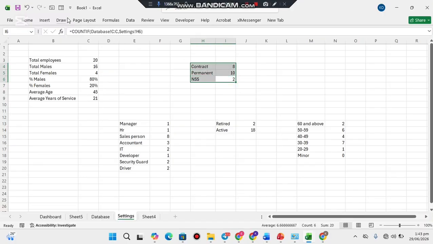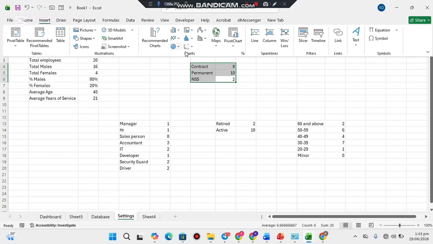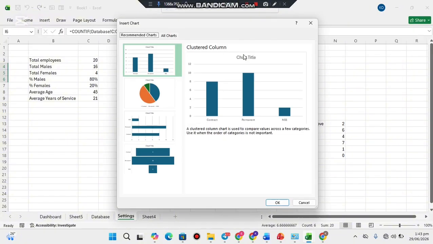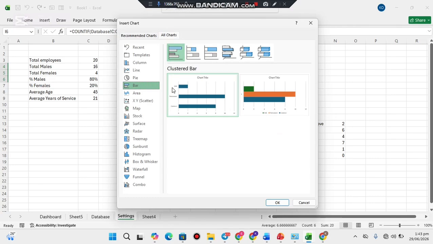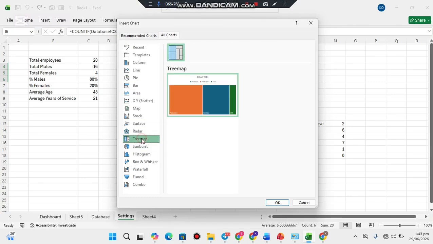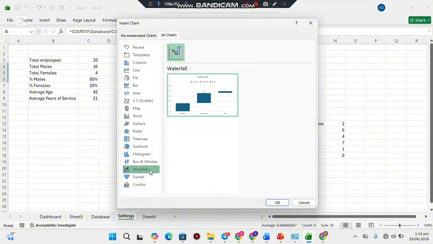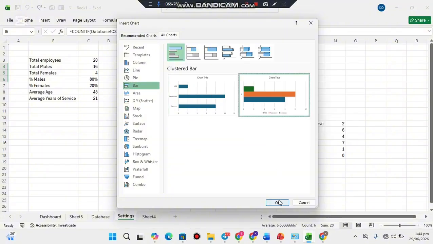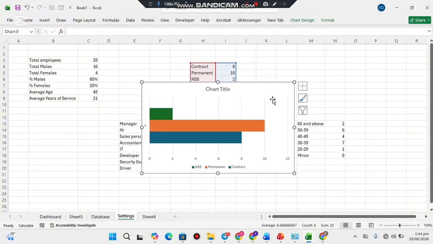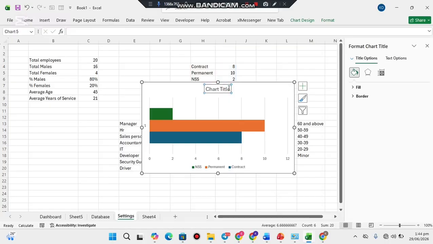Select the data, then insert a graph. So we can choose, there are a lot of graphs here. We can choose a bar graph or the tree map. Whatever, waterfall is also here. Yeah, whatever. Well, let me go with the bar chart then. I'll go with this side. And we are good to go. So I can name this one work status.